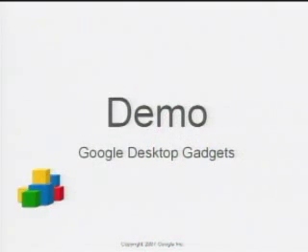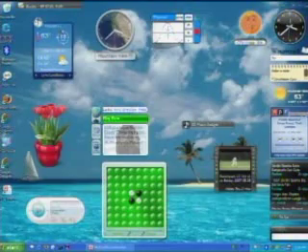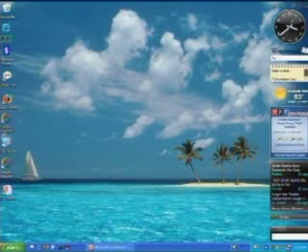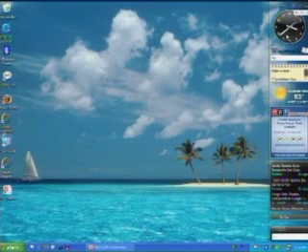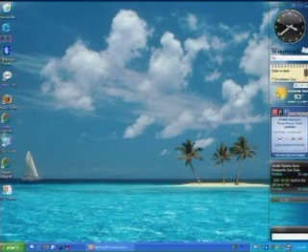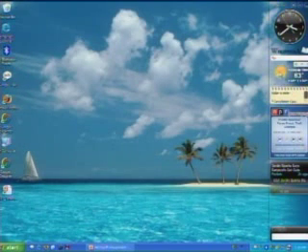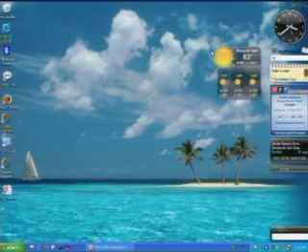So let me do a brief demo of what Google Desktop can do and why users like desktop gadgets. So desktop gadgets can be hosted in the sidebar or you can actually move them out of the sidebar and place on the screen. As you can see, for this particular gadget, it can change shape and be in a minimized state on the sidebar and present more information once you take it out.